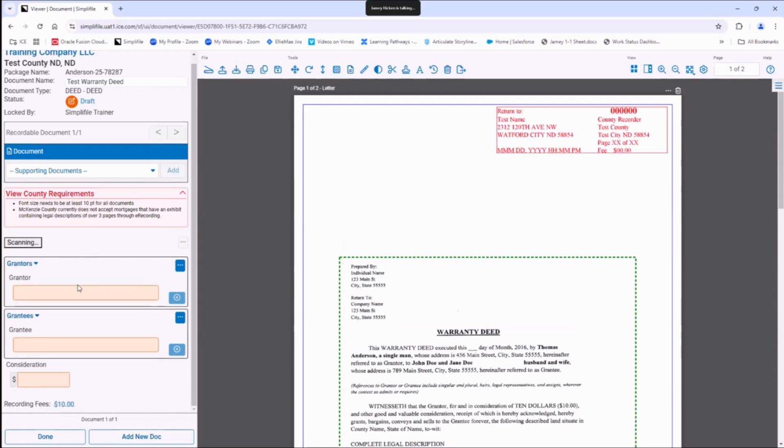Under the pink box, we have our indexing fields. The indexing fields are generated by the county and the document type that you select. So these fields will vary depending on those two things. Any field that is highlighted is a required field. You have to put something in there, otherwise you won't be able to send it to the county for recording. So based on the county and document type I've selected, I need to enter in a grantor, grantee, and consideration amount. Now all this information should be on the document.